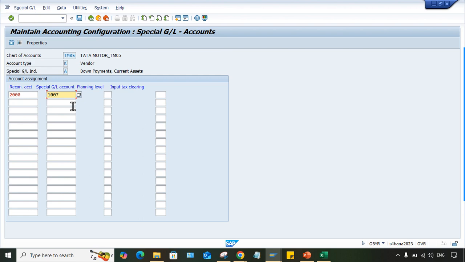So against these two combinations, whatever GL account we have assigned, whatever reconciliation account is assigned, that will be triggered by the system.